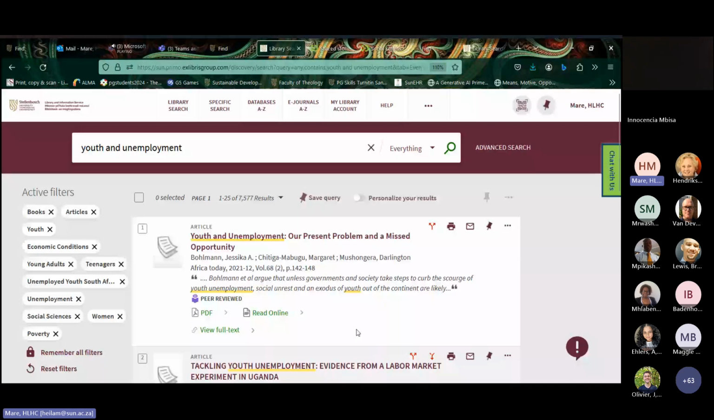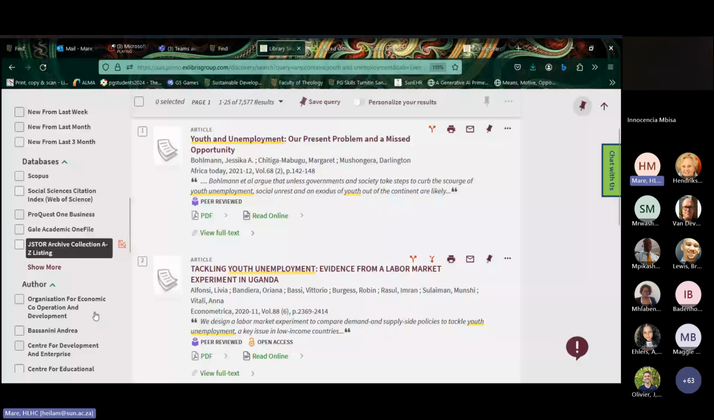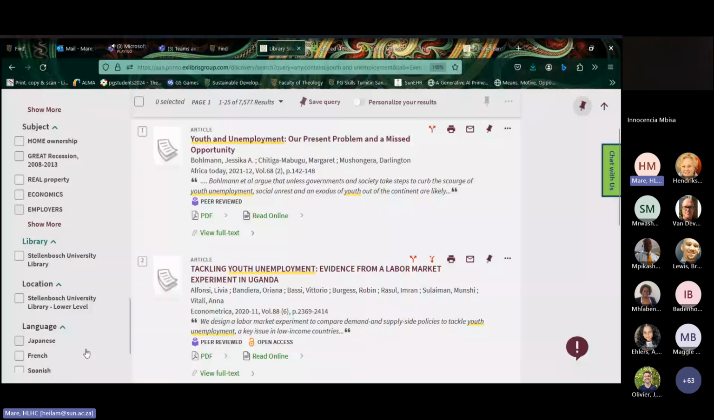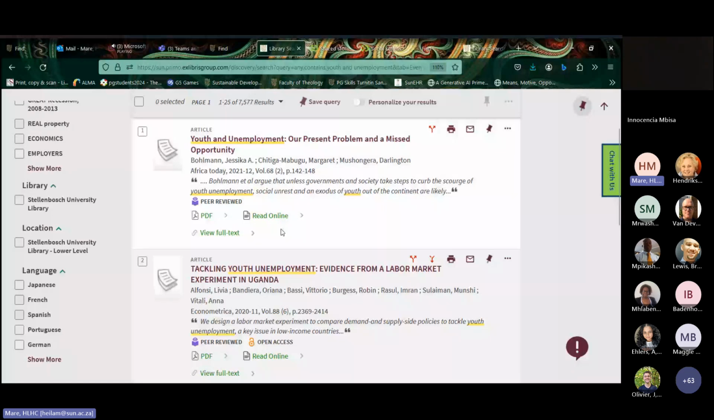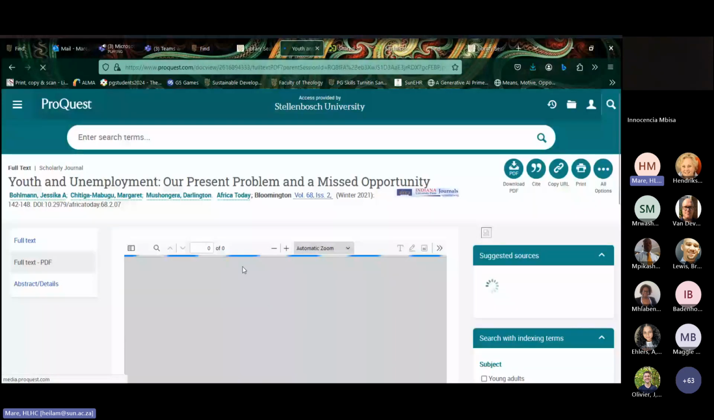So the left-hand side is definitely very useful if you're looking for something specific. Down here, you can see in which library it's available, and you can even change the language if you wish to. So any article, this one is a 2021, Youth and Unemployment, Our Present Problem and a Missed Opportunity. Let's see what it says. Now, when you choose to download an article, preferably do the PDF, which will give you an opportunity to file it on your EndNote 21 list, your PDF list.